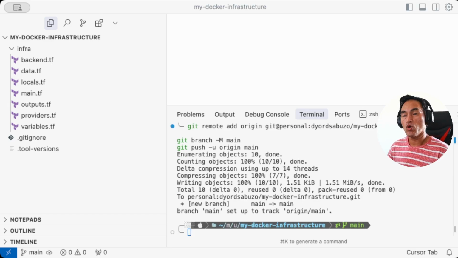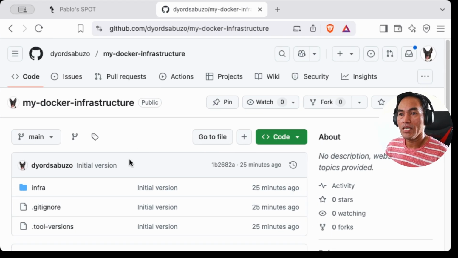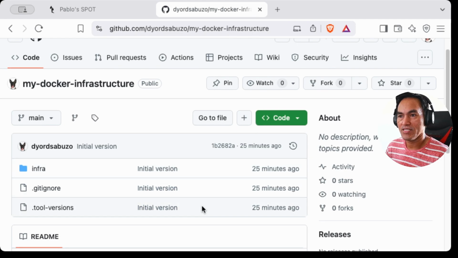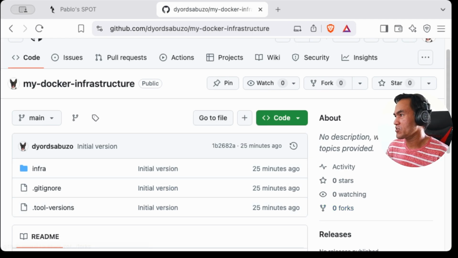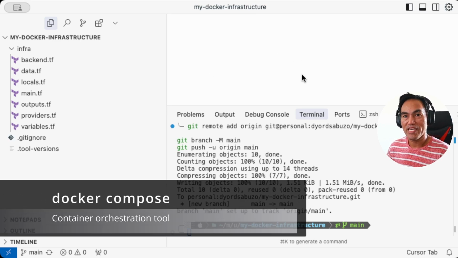So now that my local repository has been synced, let's switch back to my browser and verify that my remote repository is updated. So let's go ahead and refresh this page. And all my local changes are reflecting in there. Now let's go back to my Cursor session. So now that I have a remote repository to push my changes to, let's continue with the rest of the changes. At the root of my repository, I will create my main compose file.